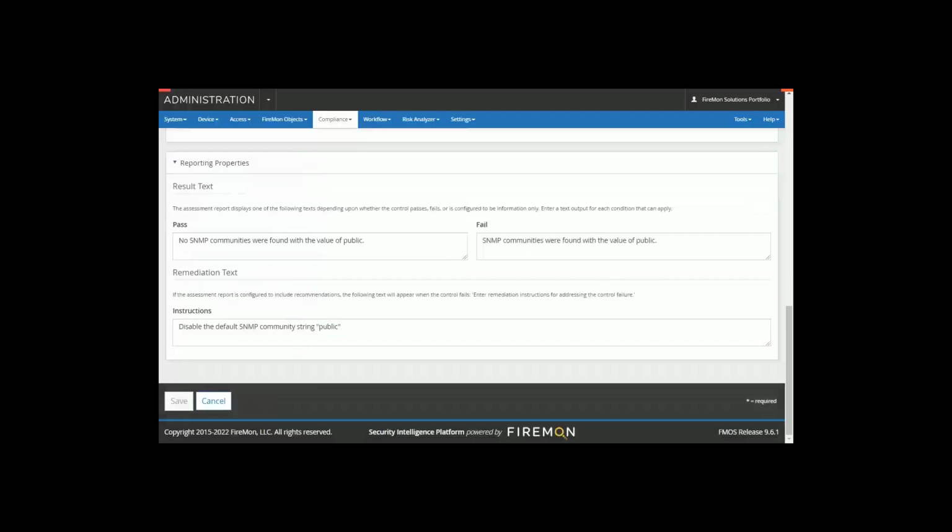Here in the reporting properties, you can also specify the text that will appear in a report depending on whether the result is a pass or a fail. You can even provide some instructions on how to remediate the issue causing the failed compliance control.